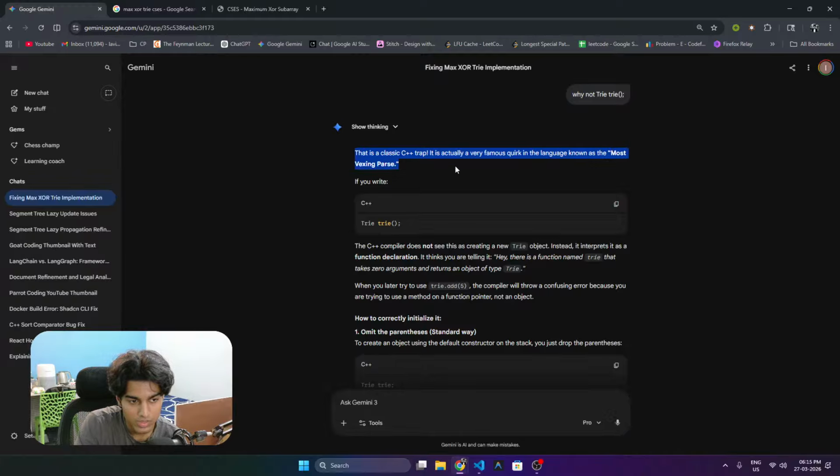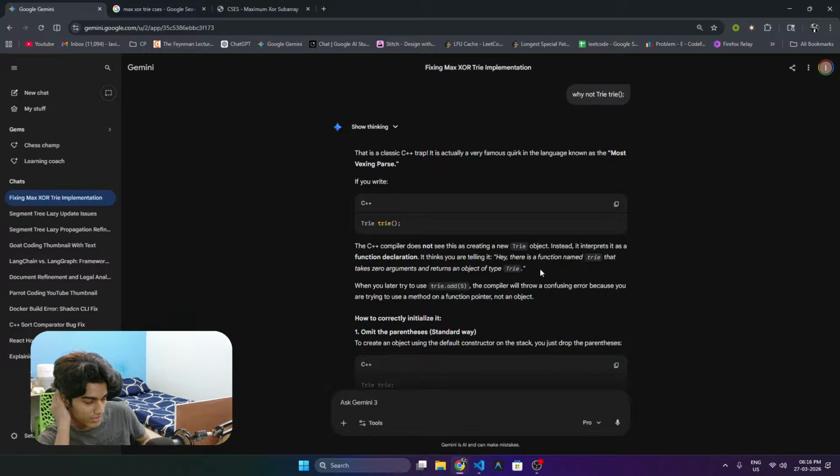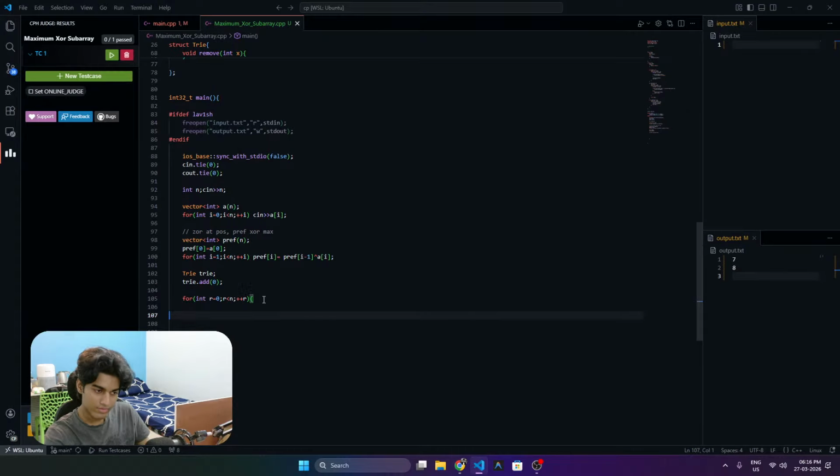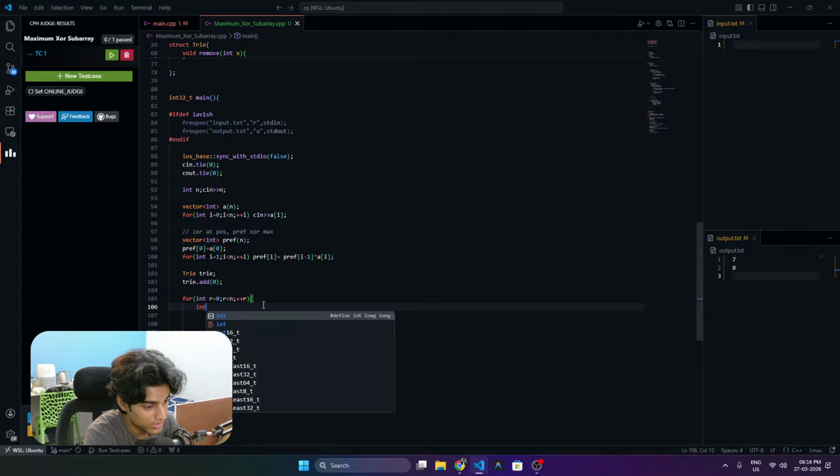This is actually a very famous quirk. Most vexing parse does not see this as a new try object. Instead, it interprets it as a function declaration. It thinks you are telling it, hey, there is a function named try that takes 0 arguments and returns an object of type try. Trying to use a method on a function pointer. I mean, whatever.